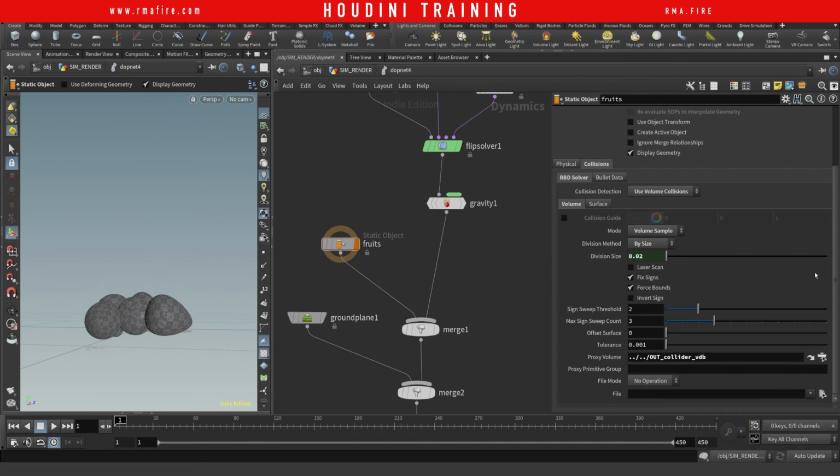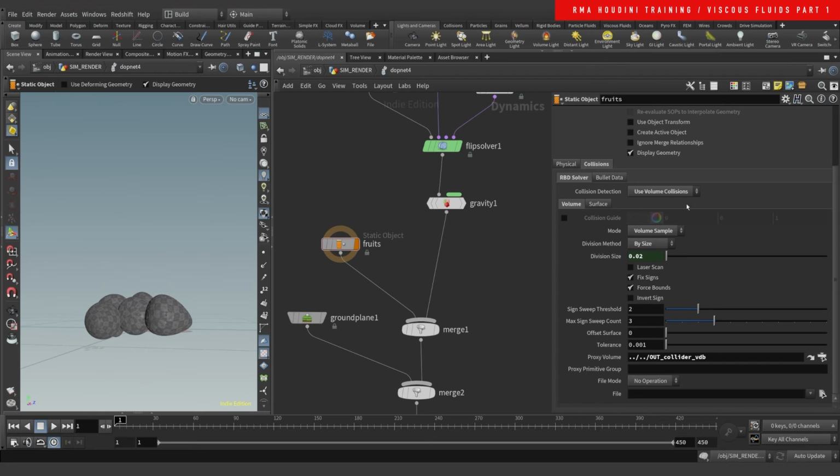And then right here, we choose what kind of collision object or collision source, what kind of collision we want to create. There are multiple different kinds of collisions. In our case, we're going to use a volume collision. If we turn the display off, it's going to stop displaying it here. But if we turn the collision guide on, it's going to show what the particles are actually colliding with.